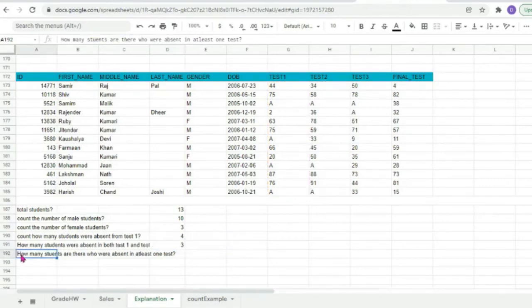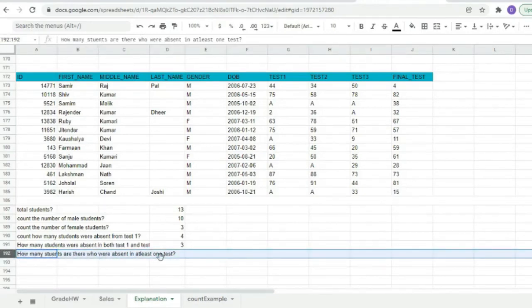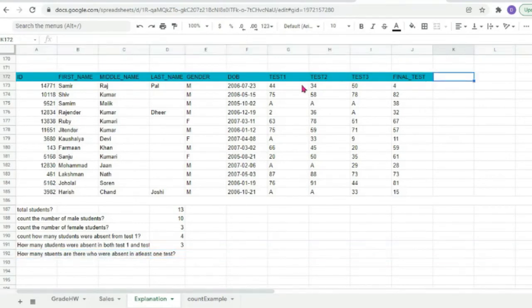So if you want to answer this question, think for a moment. You will not get a direct answer to this question. You have to do it indirectly. And how can we do it indirectly? Basically, if you do it manually, how do you do it? You first see on this range if there is at least one A. No, so he should not be counted. In this range, if there is at least one A, no, so he should not be counted.